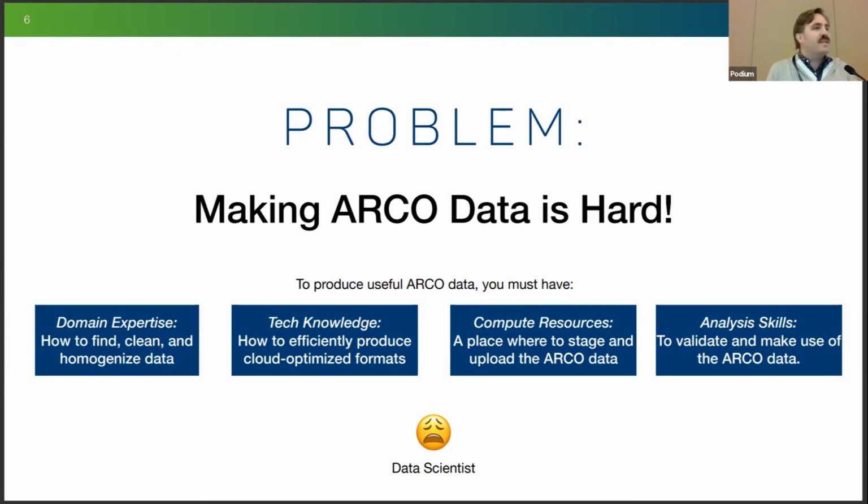And what we've concluded is that it's actually really hard to do this in a sustainable and effective way, right? In order to make a good ARCO data set, you have to first have a lot of domain expertise. You've got to know what's a useful data set, where do I find it, how do I clean it, what are the processing steps I might want to apply. Those require scientific knowledge. Then there's a lot of heavy-duty new technology involved. You've got to know about S3 and all these formats, and you've got to know about distributed processing.